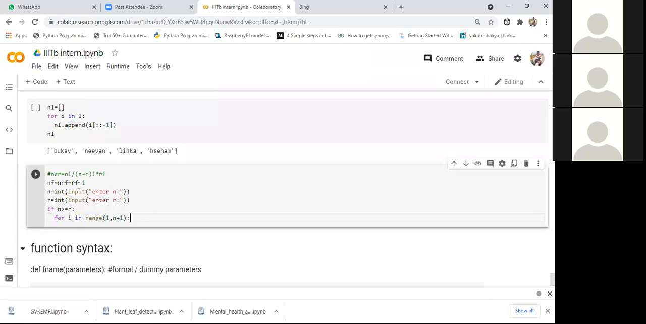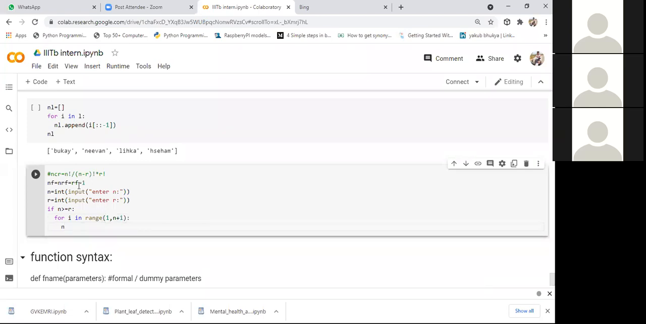So here I want to calculate n factorial first. For that, I'll write nf times equals i. It's a simple logic: nf equals nf into i. It will consider the i value starting with 1, and n plus 1 means it will go up to the number. Factorial of a number means, suppose you take 5 factorial, which is nothing but 1 into 2 into 3 into 4 into 5. That's it, right? I'm doing the same thing here, and it will give n factorial.